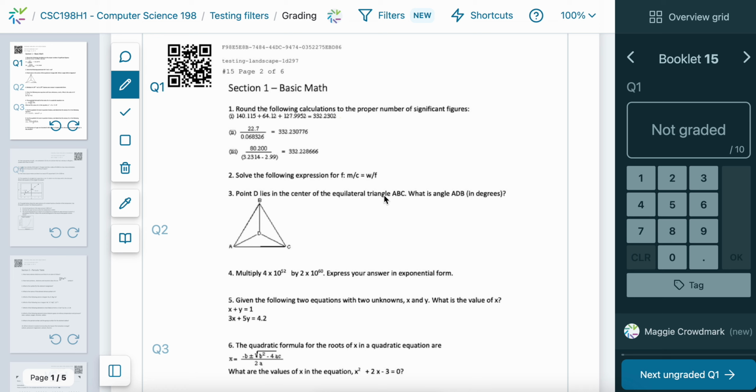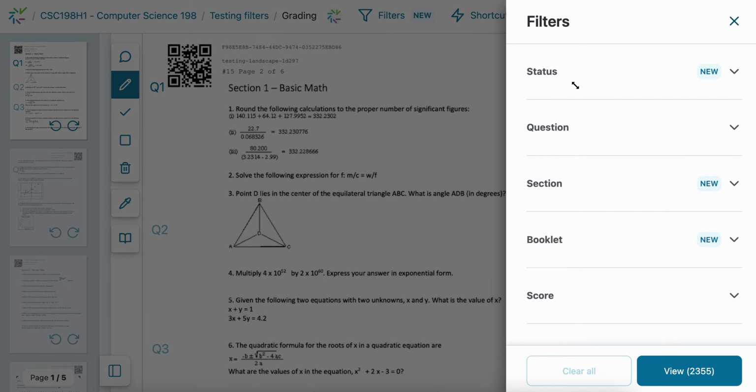This video will show you how to use filters when grading in Crowdmark. First, click up into the filter drawer here. This will open the sidebar that shows all of the available filters.